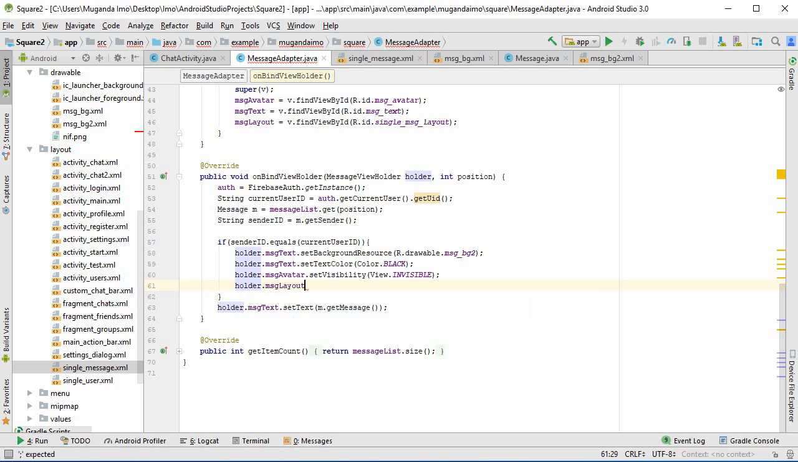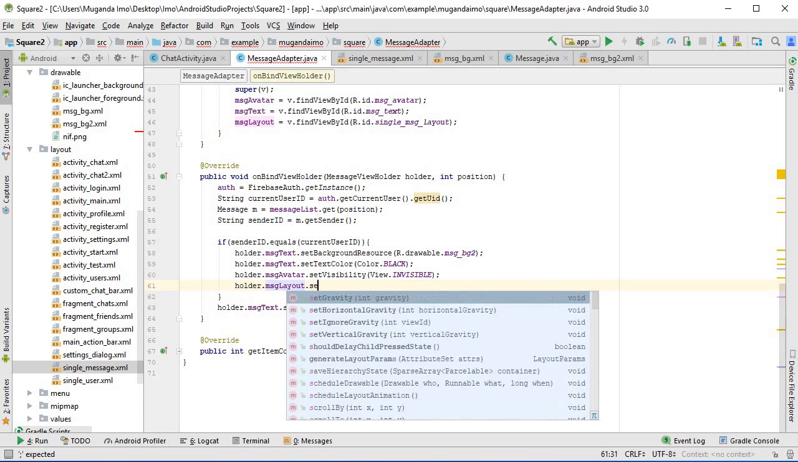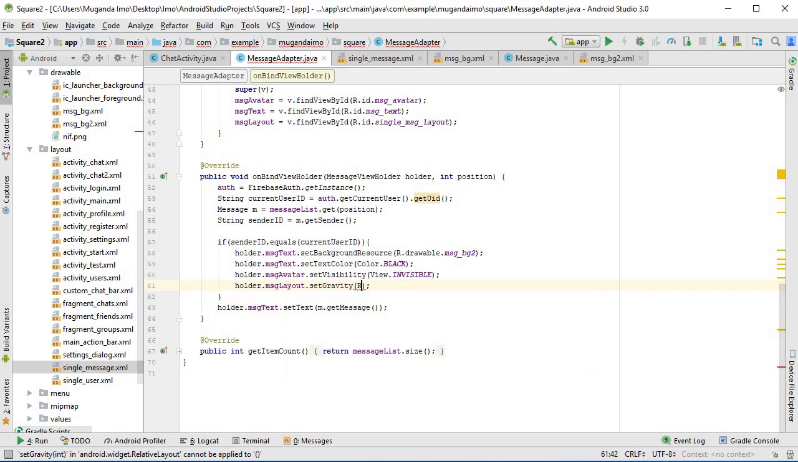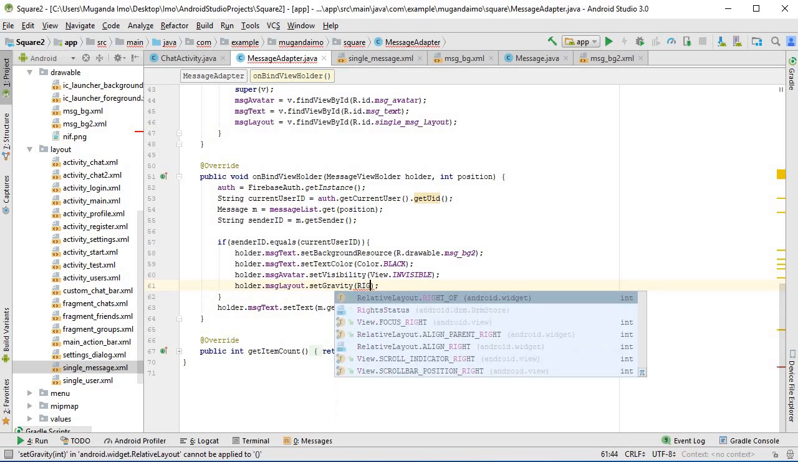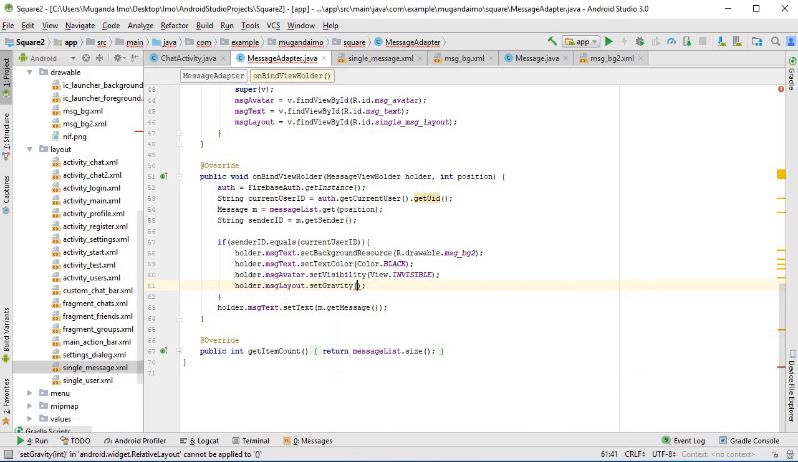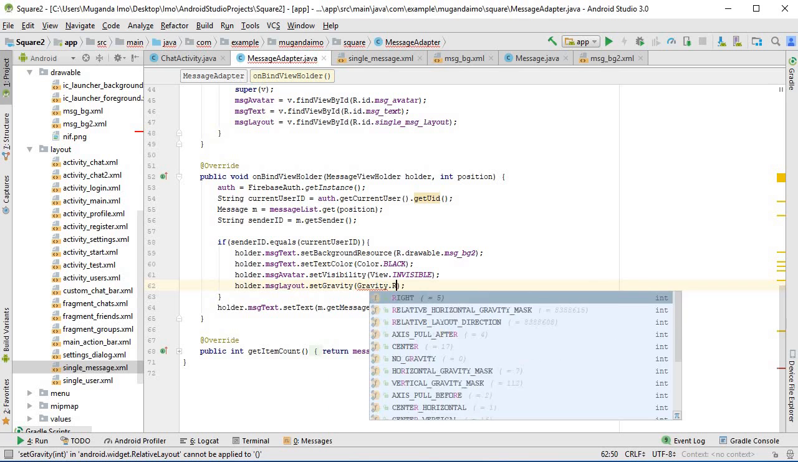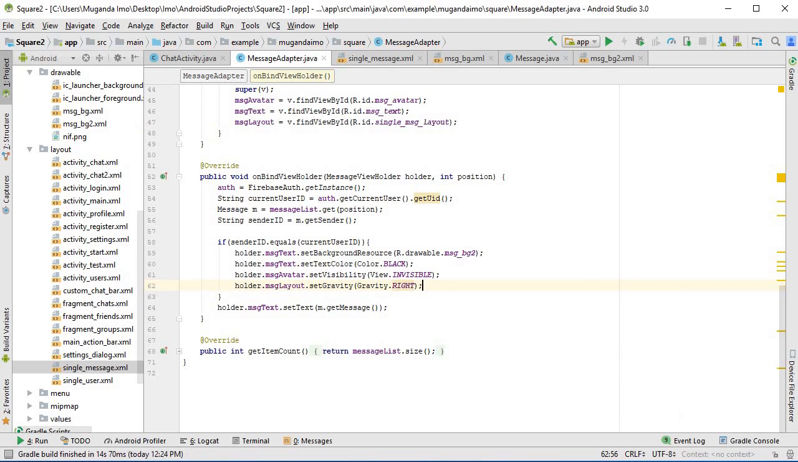holder.MSGLayout.setGravity to right, or I think we have to say Gravity.RIGHT. Yes, okay, so that's all we'll do for that.